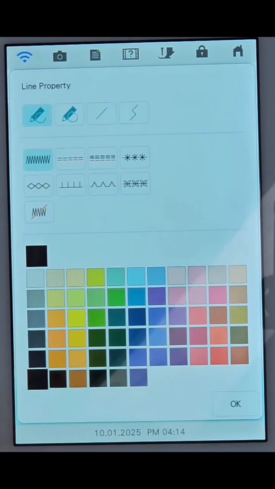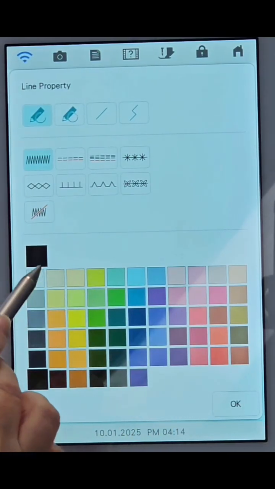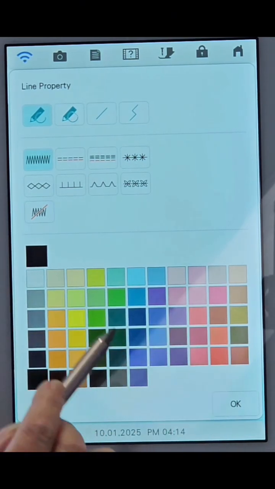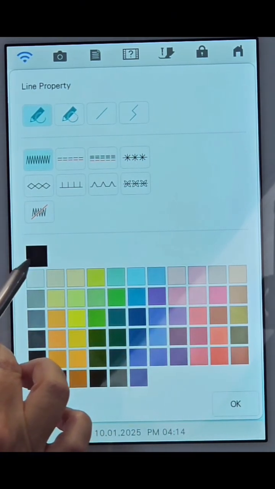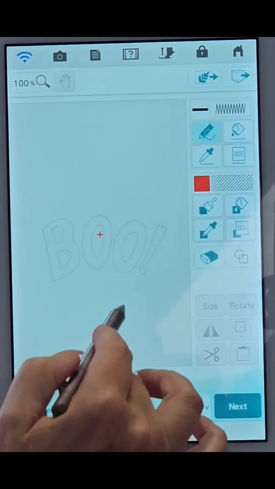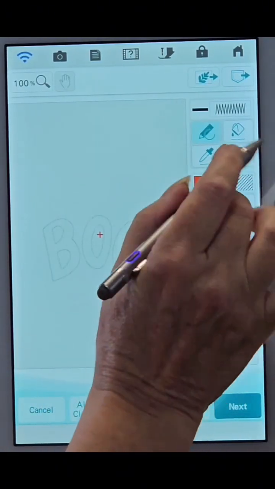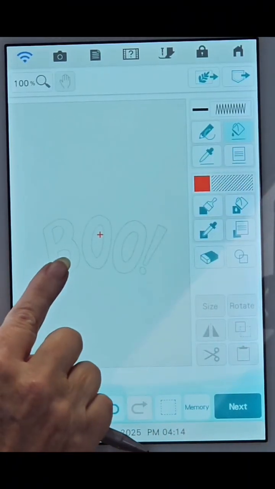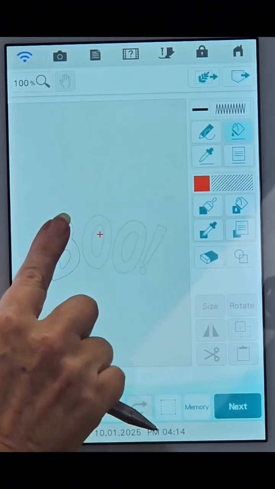This time we don't have to cut anything out because nothing's laying over the top of the Boo. Now, I don't think we had to change anything, but we're going to do it anyway. I want it black, okay, and I want it satin stitch. So it was already on that, but that's okay to go through the motions. Get your bucket, touch. See how it's turning black now?